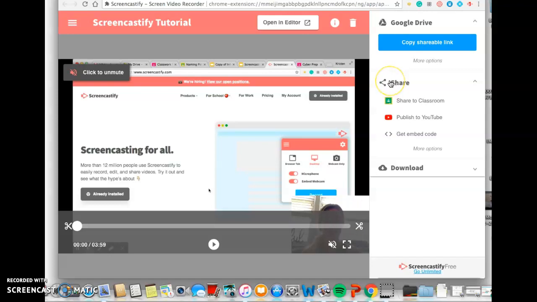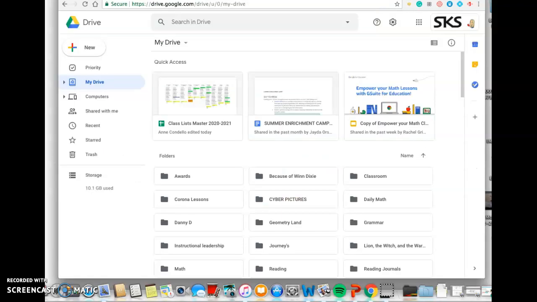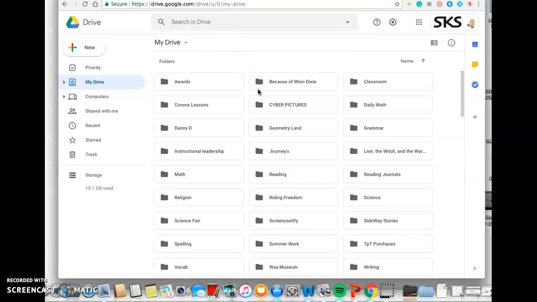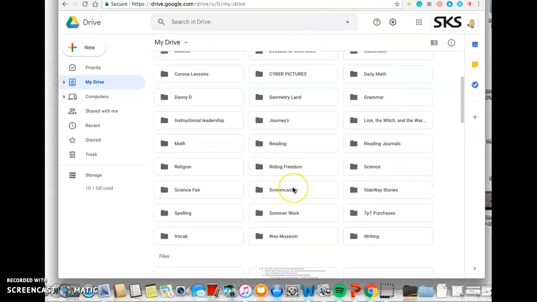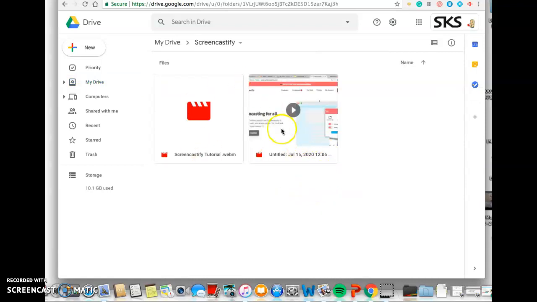What is the number one best thing about Screencastify is the videos are immediately saved to our Google Drives. So here's my Google Drive. You don't even have to create this yourself. Screencastify does it on its own. It creates a folder in your Google Drive, and your videos then will be saved. So the video I just made is already saved in my Google Drive. So that is really important to understand, that once you create the video, it's there and it's safe.